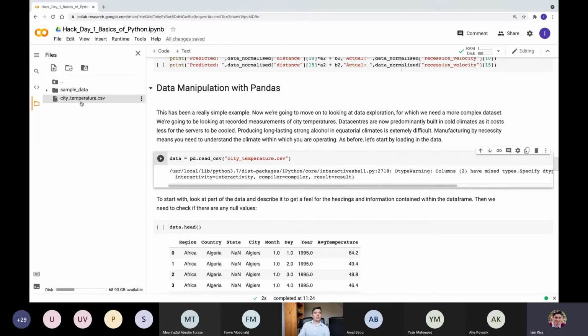So this city temperatures file is 130... Thanks, Alice. It's 134 meg, right? So it takes a little bit of time for you to download. It takes a lot longer for you to upload into the cloud, because with internet speeds, download is about 10 times as quick normally as upload speed.